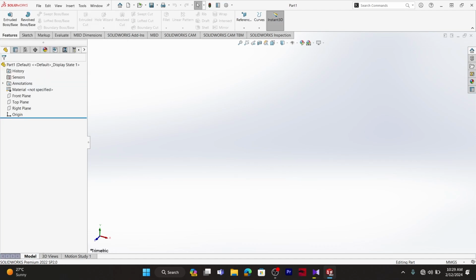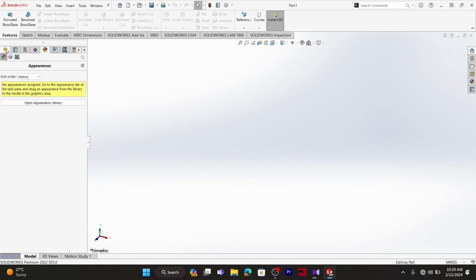Alright, then we have the next thing called Feature Manager. So here we have the Feature Manager tree which has different things. We have the main part. We have some planes, origin, and also when you start adding features the features will show up in this list. Then we have the Property Manager. We have the Configuration Manager, we have the DimXpert Manager and finally the Display Manager. So all of these things will be used throughout this course.